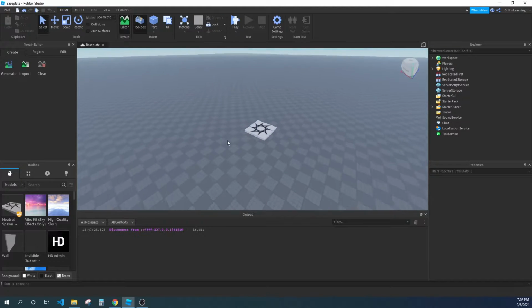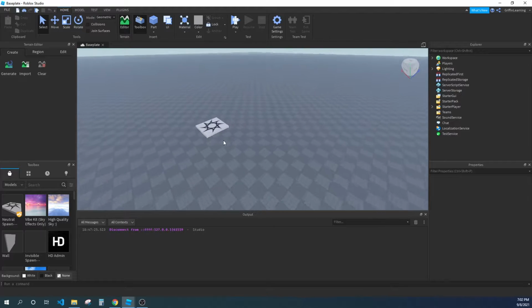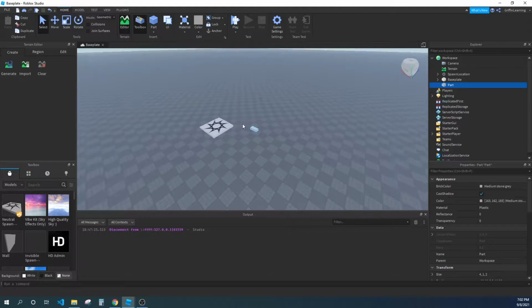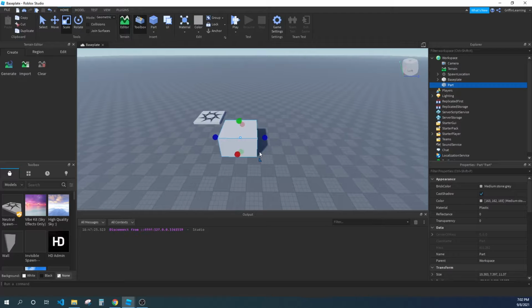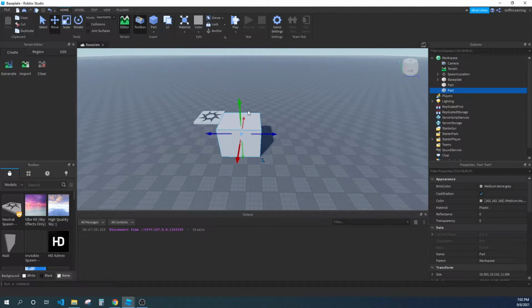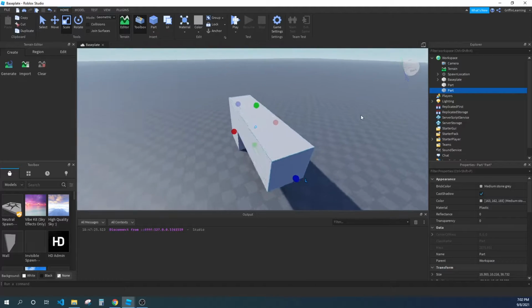Let's start by first making our Roblox pistol model. So to start, we want to add a part into our workspace, just like that. Let's scale this bigger, like so. And we can duplicate it by hitting Control D on our keyboard. So duplicate it, and let's move our second part up, just like that. And let's scale this out so it looks more like a pistol, just like that.